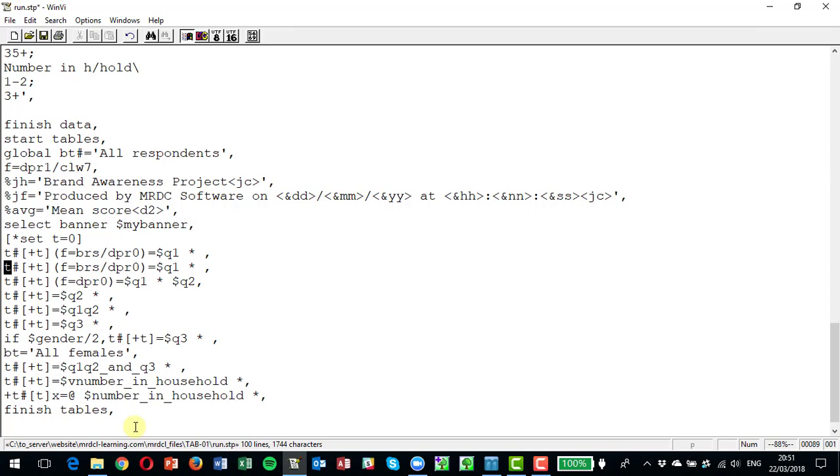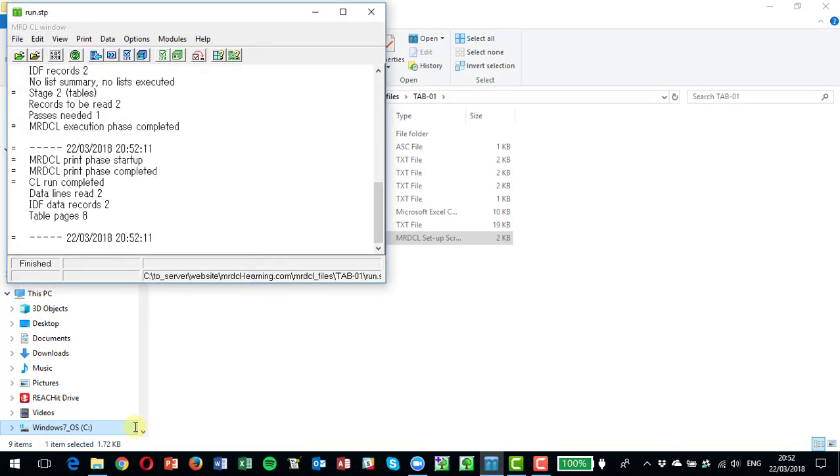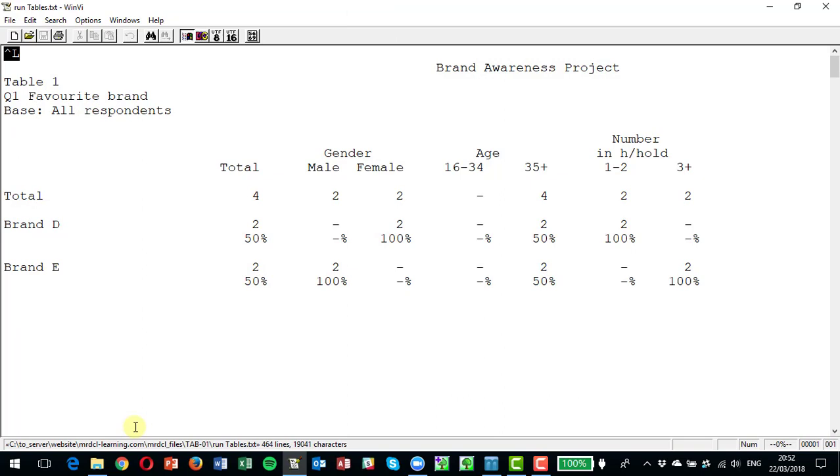If I copy this table here and I take the plus off, what I'm effectively doing is having this same table twice. Now, the way MRDCL works, and it's a reason why table numbers have to be unique, is that I'm going to get table 1 here, because plus t is going to set it from 0 to 1, and I'm going to get table 1 here. The effect of that is everybody's going to go into this table twice. So if I run it now, you'll find, somewhat confusingly, that table 1 now has 4 people in there, even though there are 2 respondents, and both these figures are doubled. So in fact, this table is completely wrong.